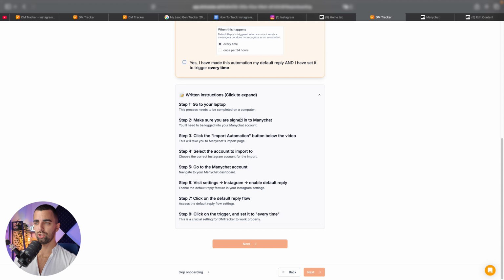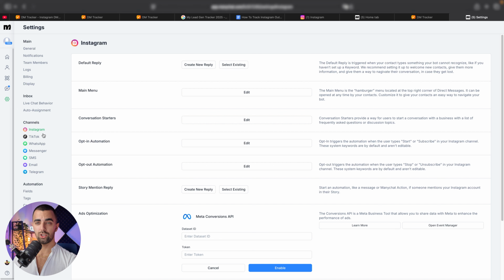Go to your laptop, make sure you're signed in. We did that. Click the Import Automation. We did that as well. Select the account to import to. We did that. Go to the ManyChat account. Visit Settings, Instagram, and enable default reply. Let's go and do that. We go to Settings, click on Instagram, and then we will see the default reply setting here.